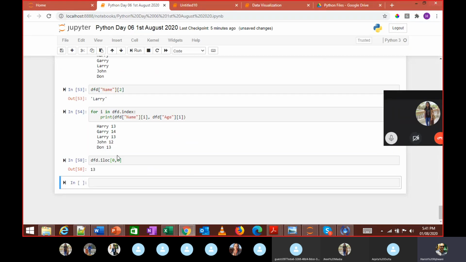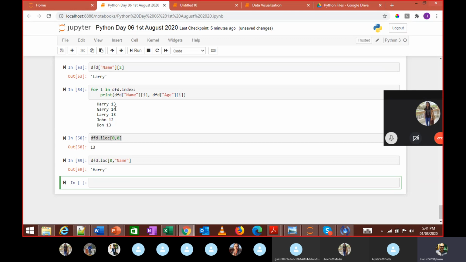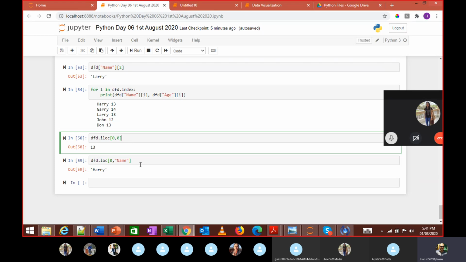So this is giving me the first row, first column. And using LOC, there I can use name. So I get the first name using LOC and then iloc. That's how you reference these data frames, right? We've seen that earlier.